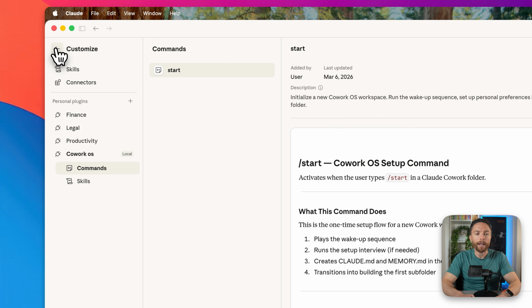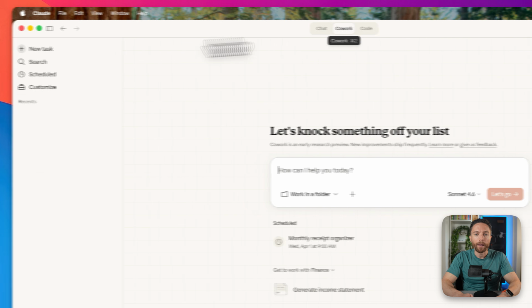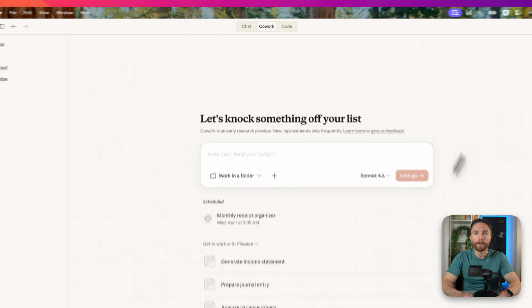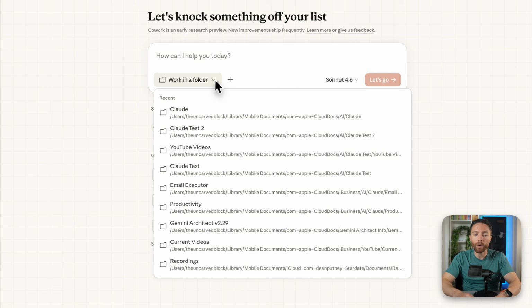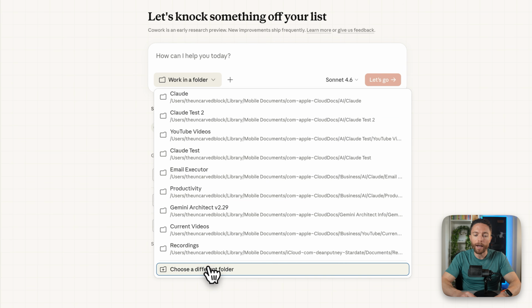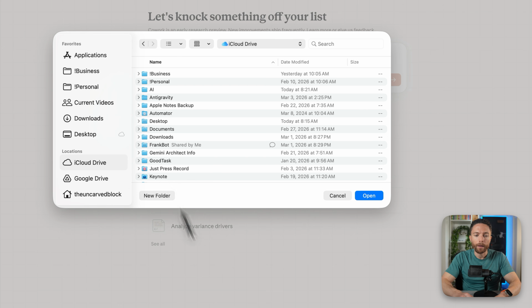To do that, let's navigate back by hovering over the back arrow on the top left and clicking on it, and then make sure you're inside of Cowork. Now you need to create your parent folder. This is the folder that is going to contain all your different projects for Cowork OS. Again, remember, each individual folder should be treated as a separate project, but you need one folder that contains all of those projects. So click where it says work in a folder and scroll all the way down and select choose a different folder. You'll notice down here, there's a choice for a new folder.